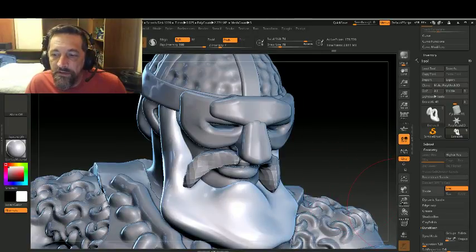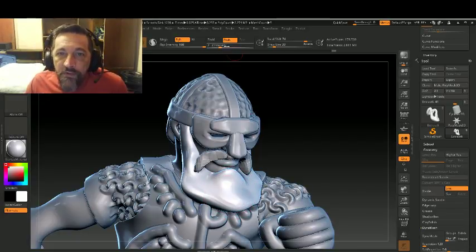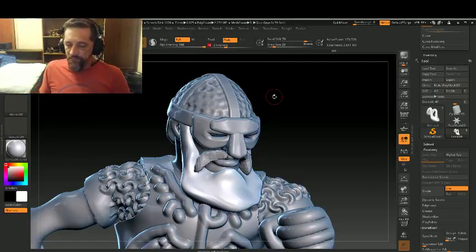Okay, now let's zoom out and shrink this. And we're doing our Z intensity of negative 16, and let's start drawing in our major chunks of hair.